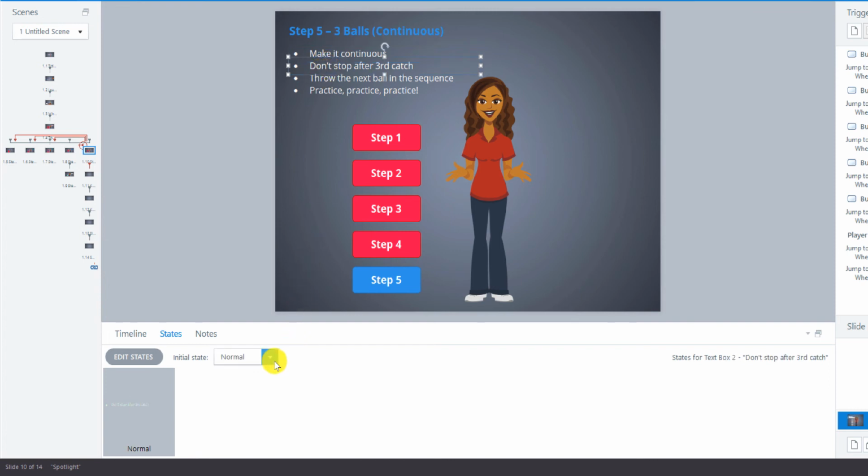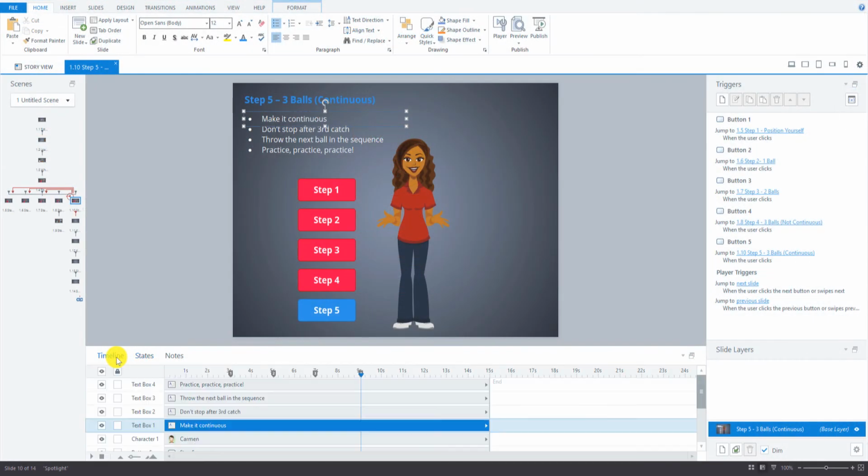And for the second one, set it to hidden. And the third one here, hidden. And the fourth one, hidden. So these should all now be in the hidden state. There we go. So now let's go back to the timeline here, and now let's go create the triggers for each of these text boxes.